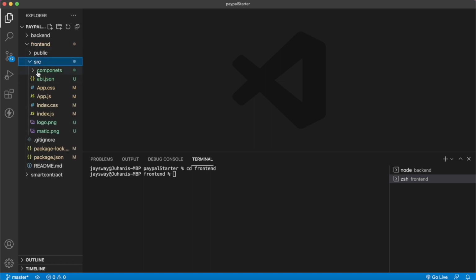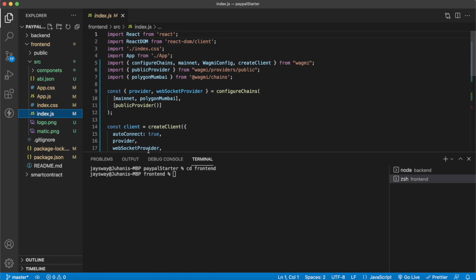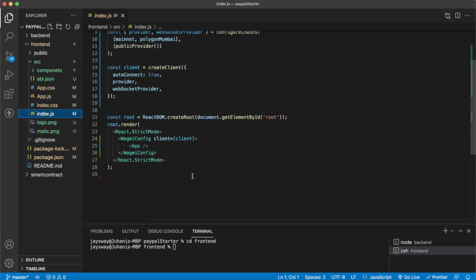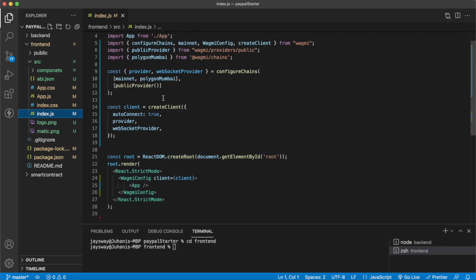And here you see, if we opened up the source folder in the index.js file, we see we have a very simple React app, which is hooked up with WAGMI. So this will be our Web3 library that allows us to connect our wallet. And we're using the Polygon Mumbai network, which our smart contract is on.